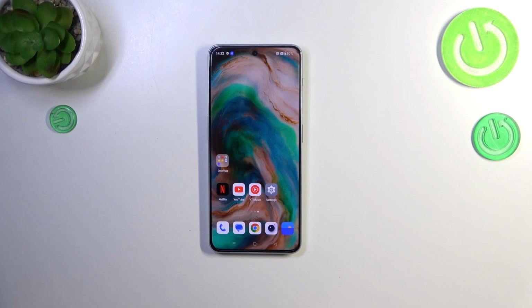Hi everyone, in front of me I've got OnePlus Ace 2V and let me share with you how to change this navigation type from the buttons to the gestures.